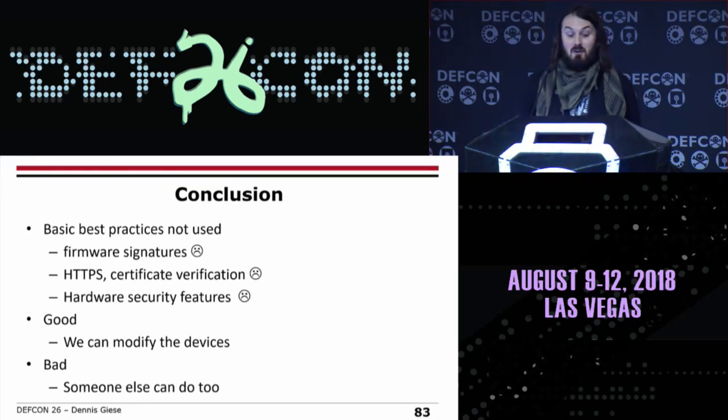The good thing is we can modify the devices, which is a nice thing. The bad thing is someone else can do that too. So be very careful with that.